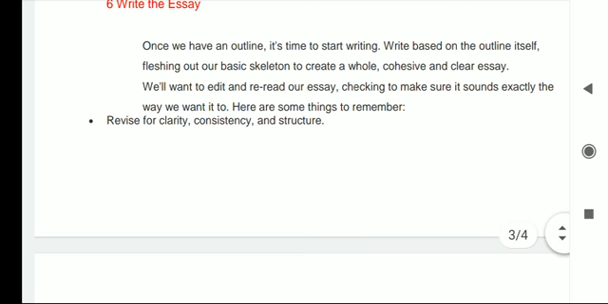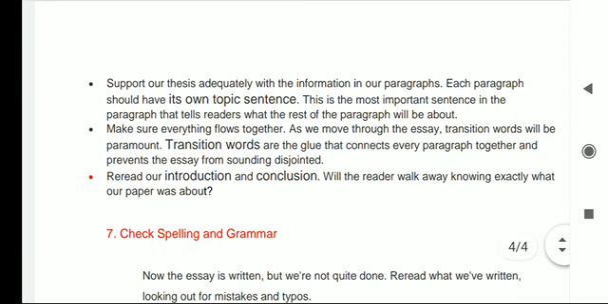Now, writing an essay. Once we have an outline, it's time to start writing. Write based on the outline itself, fleshing out our basic skeleton to create a whole, cohesive and clear essay. We will want to edit and re-edit, reading our essay, checking to make sure it sounds exactly the way we want it to. Here are some things to remember: revise for clarity, consistency, and structure. Support our thesis adequately with the information in our paragraphs.